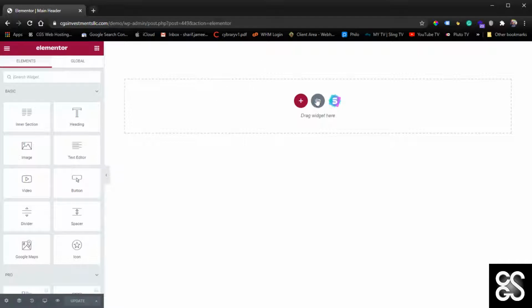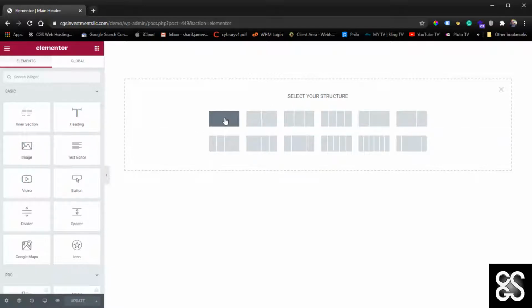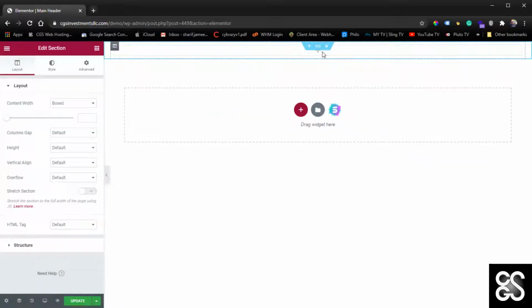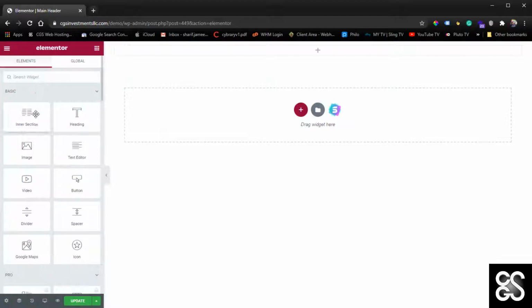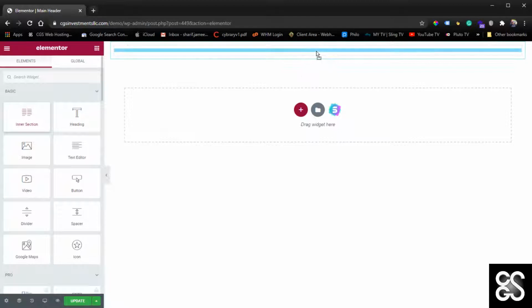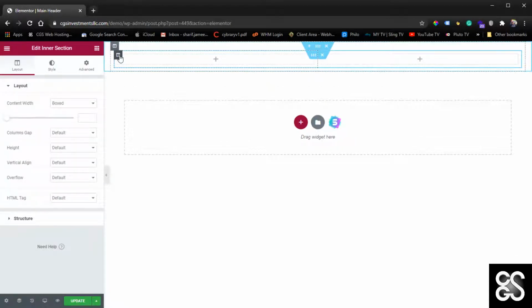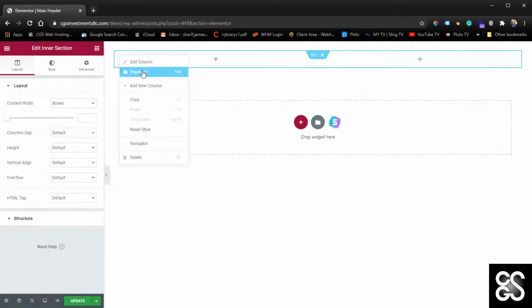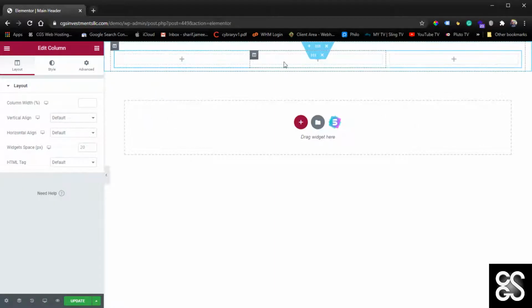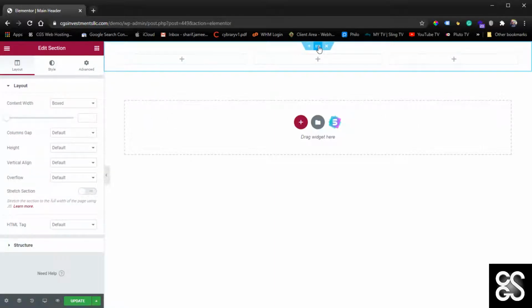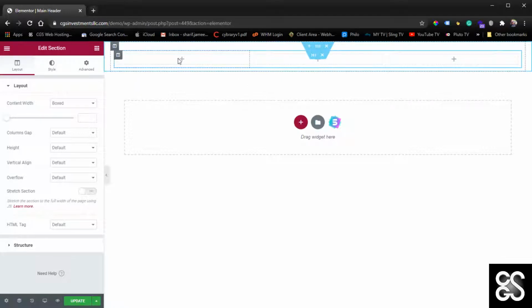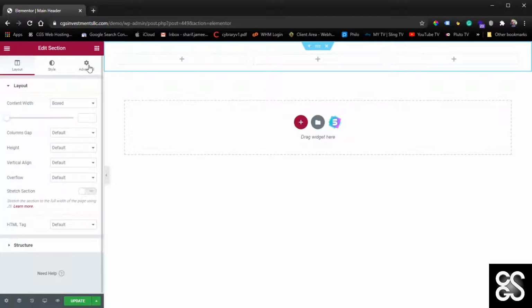So now we have a blank screen here to work with. What I'm going to do is create a section, and then I'm going to create an inner section in there. Let's give that 3 columns. So let's talk about our basic items. You usually have a logo.